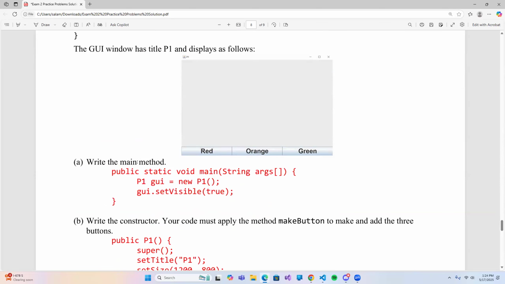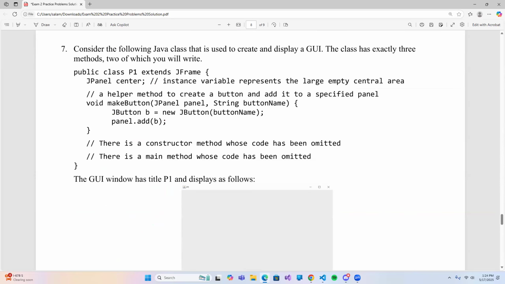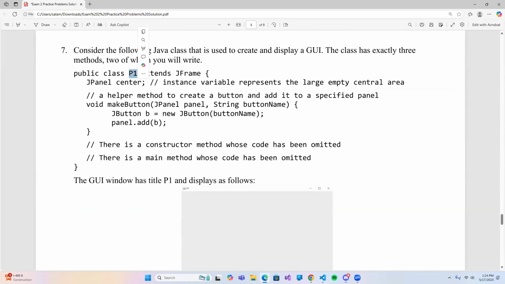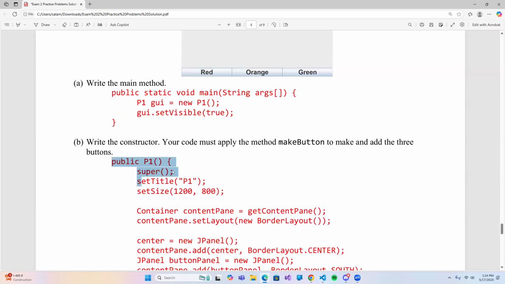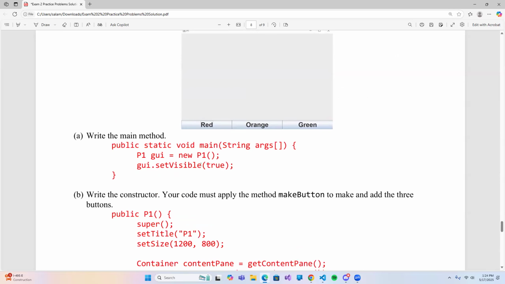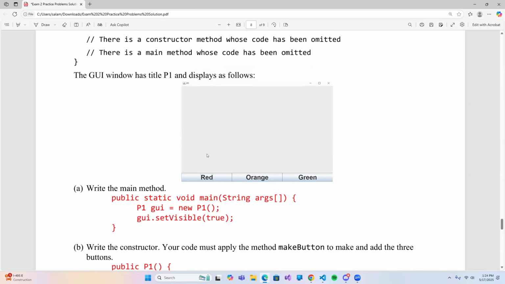Straight up memorization. That makes sense. You create a new instance of the GUI. Remember, we have class, and we're going to have a constructor. That constructor is going to be here. All right. GUI.setVisible(true). Okay. And there you go.